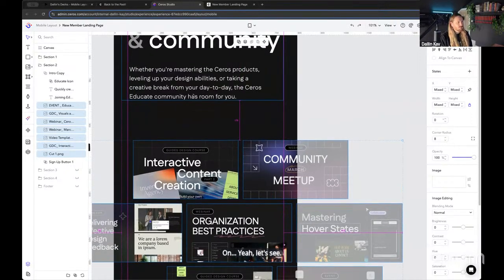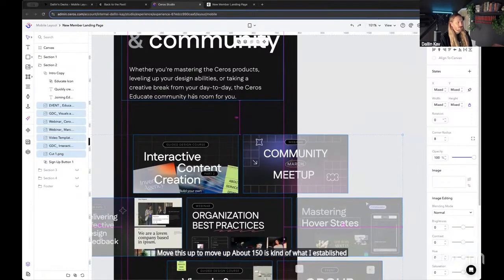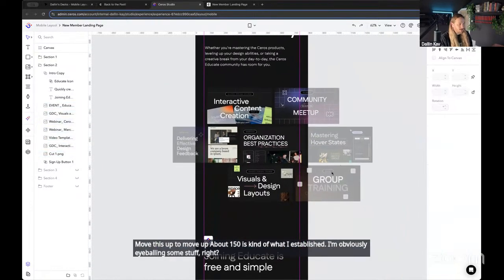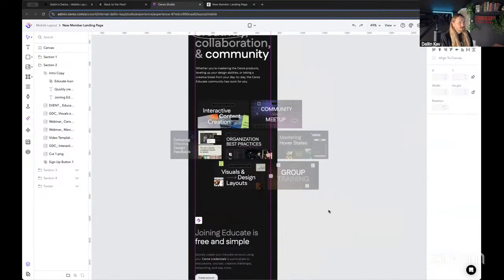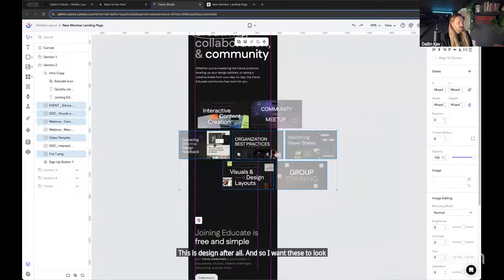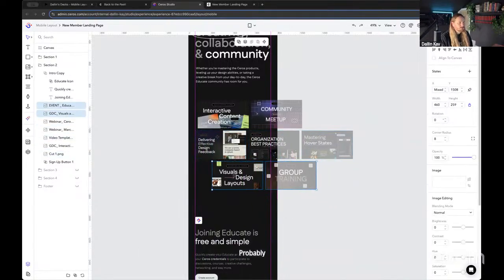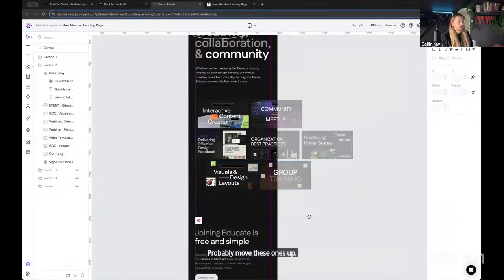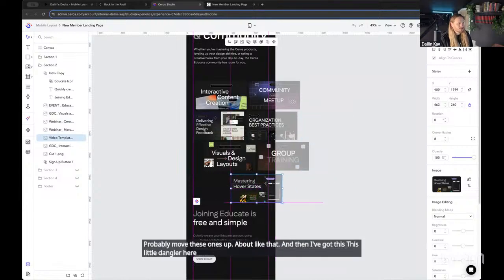Move this up to about 150, which is kind of what I established. I'm obviously eyeballing some stuff, right? This is design after all. And so I want these to look a little more stacked. So I'm actually just going to move this one here, probably move these ones up about like that. And then I've got this little dangler here who I'm just going to put on another line.